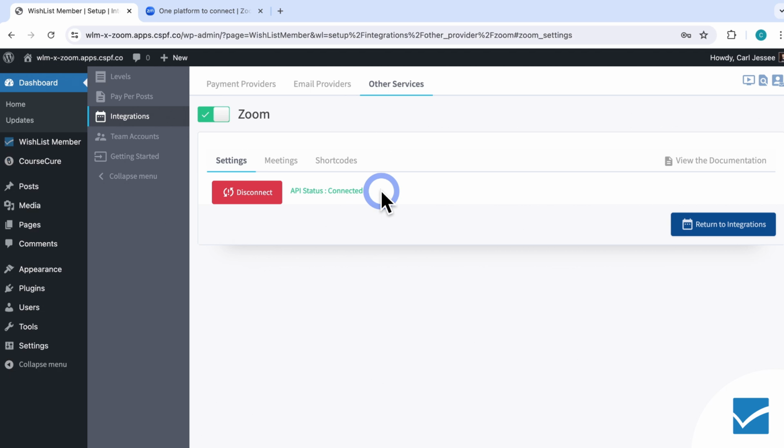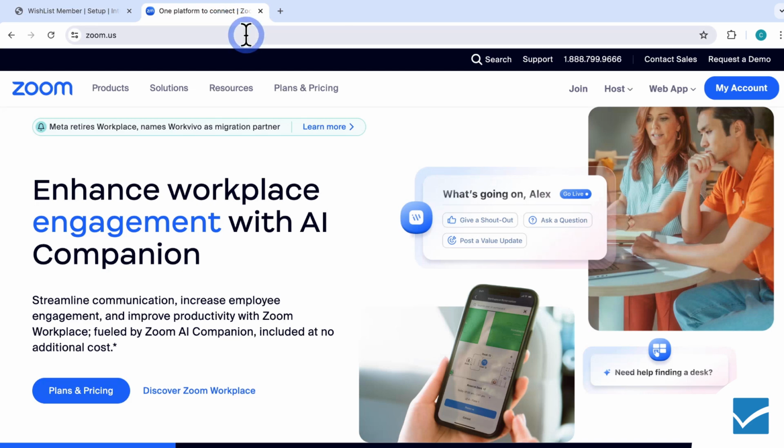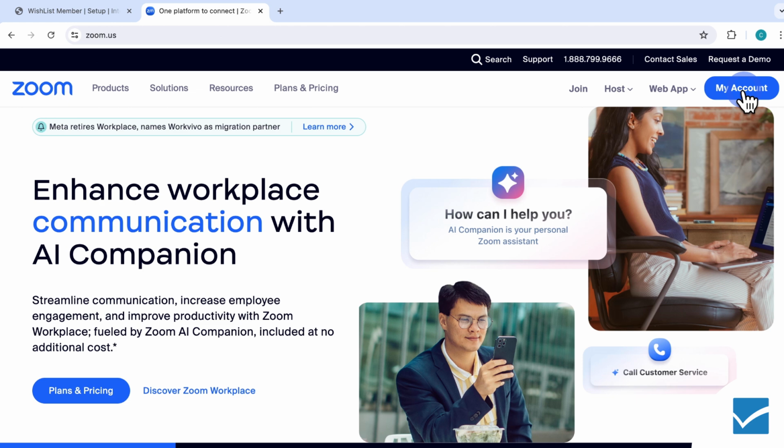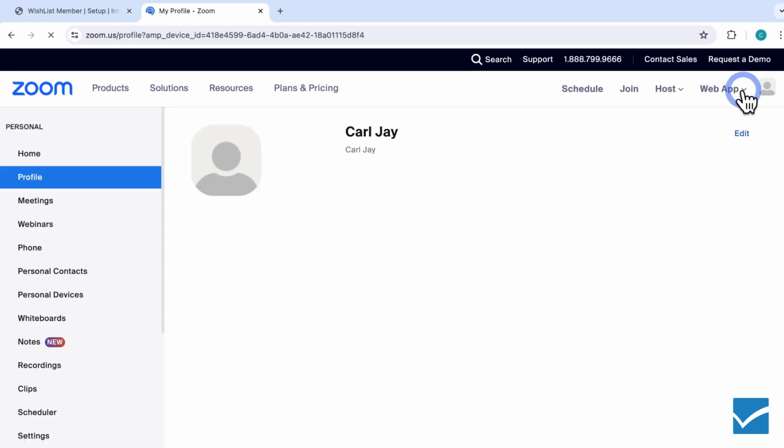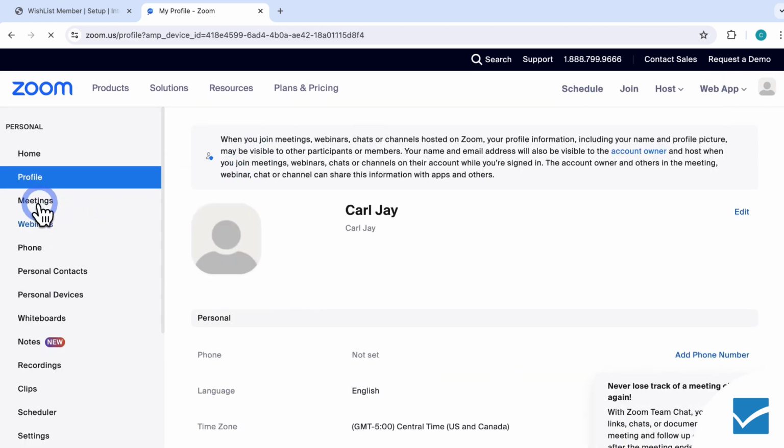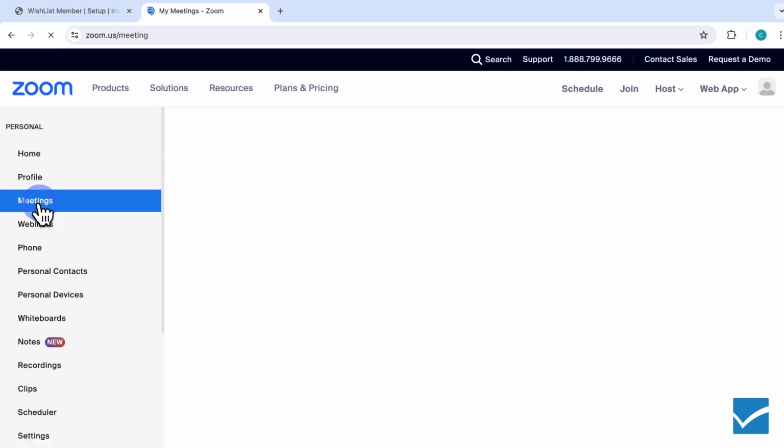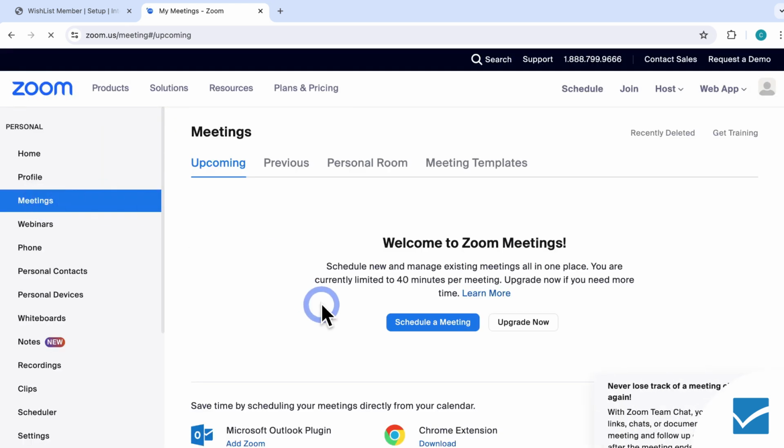So once the integration is connected, you can start scheduling meetings for your site members. So first, you'll create your meetings on the Zoom website, and then you'll connect them to your memberships back in the WishList Member plugin. So to actually create meetings, go to the Zoom website and log in if you're not already. And then once you're logged into Zoom, click My Account. And then go to Meetings, and then schedule a meeting.